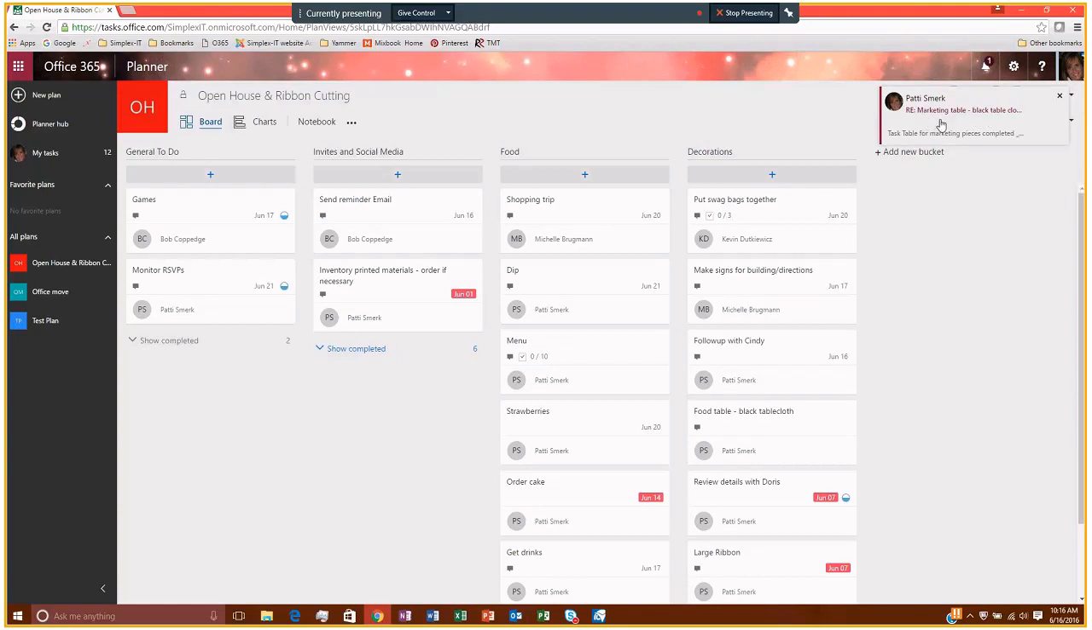If you'll notice up on my screen, I just got an email about the marketing table. I just closed that, I marked it complete. And because I was the person assigned to that task, I did get an email saying that my task is now complete. So anytime you assign somebody a task, reassign it to a different person, or delete a task, that resource will get an email saying that their task has changed.